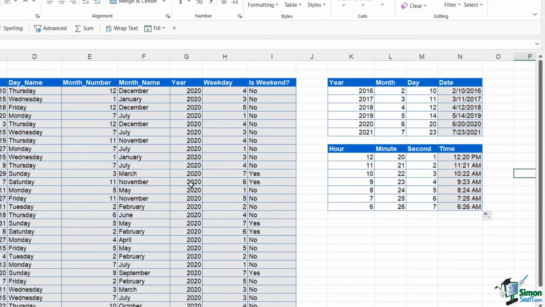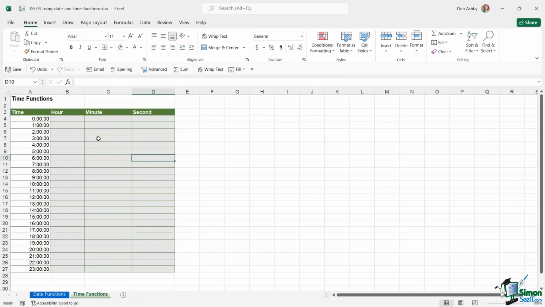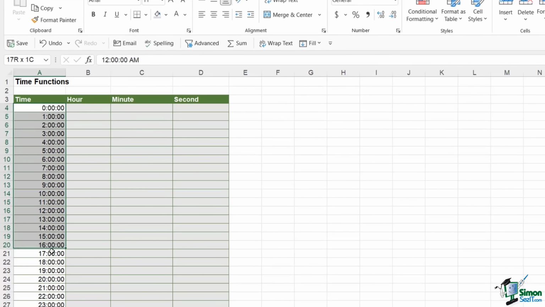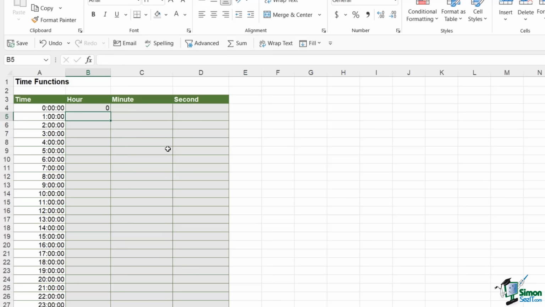Super useful functions. Now let's jump across to the time functions worksheet, because I just want to finish off by showing you how we can do pretty much exactly the same, but this time using time as our serial number. So I have some times in this first column, and we can break those down using more functions in Excel. So the first one is the hour function. Again, it just requires a serial number, and it's going to pull out of that the hour. Double click to copy down.